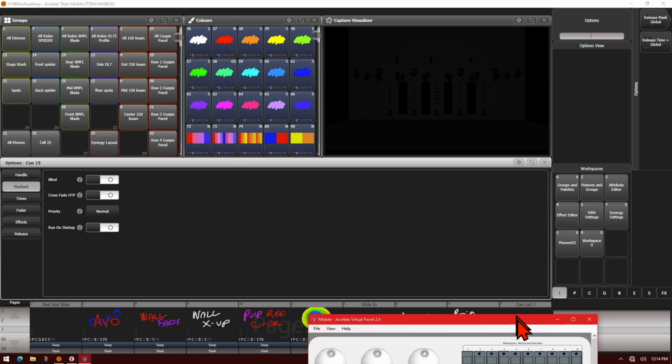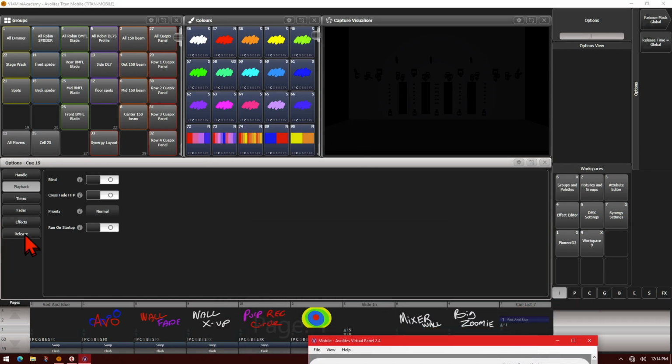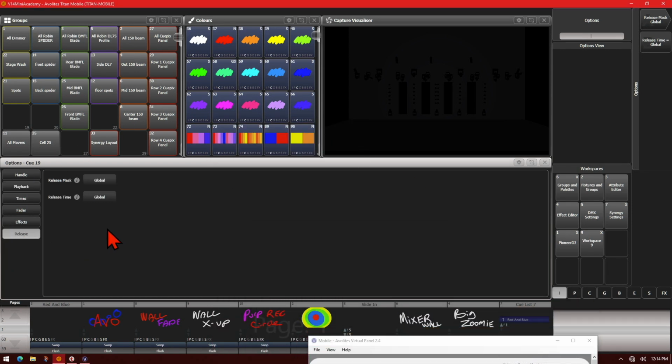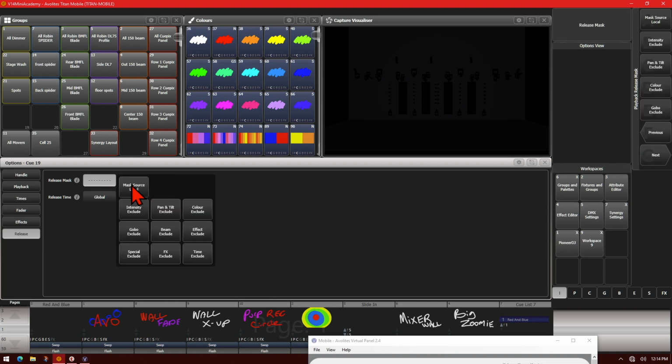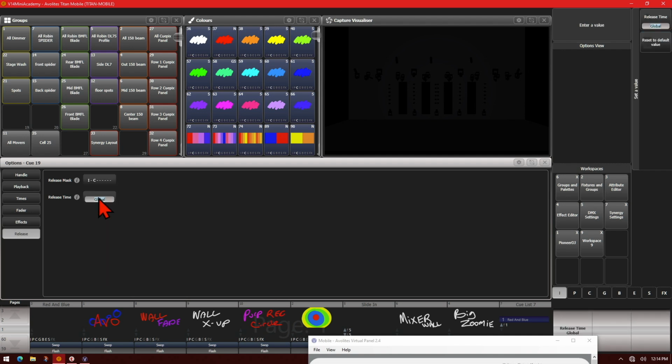And let's get the panel out of the way for a moment. We can see that in our soft keys as well. So we'll click on release mask, and from global, we'll make it local. We'll include intensity and include color. And we're going to set our release time to 0. And so now we've got our release mask to include intensity and color, and our release time to 0, as well as our key profiles set to EX-Flash. So we exit out of this.